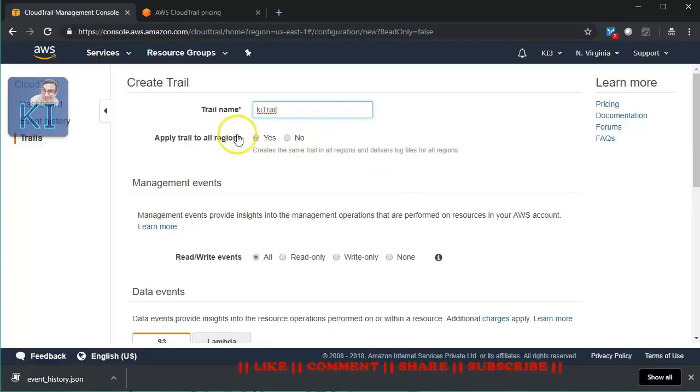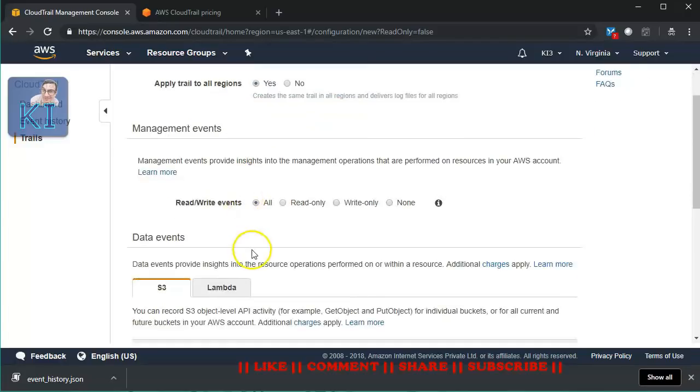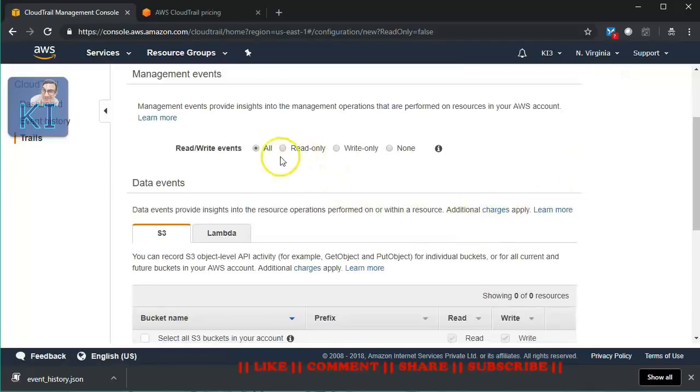So I'll just choose yes here. Management events provide insights into the management operations that are performed on resources in your AWS account. You can see the default is all. So all management events, or you want to capture only read-only or write-only or none, right? You can go ahead and choose that. Now let's understand: when you say all the management events, it means, let's say, create bucket is a management event.